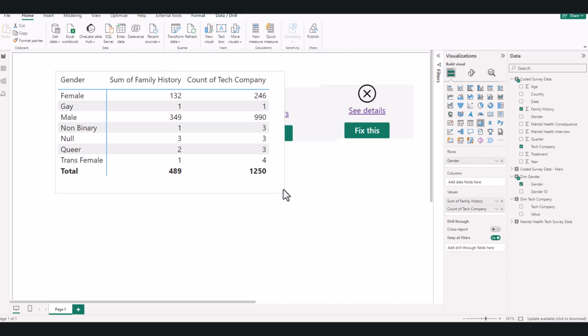But here, I want to do the visual for multiple items or multiple columns. So I'm doing for family history, and I'm doing for those who are working in tech. Okay. So for female with family history is 182. Those who are working in tech is 246. Yeah, so just the breakdowns like that.